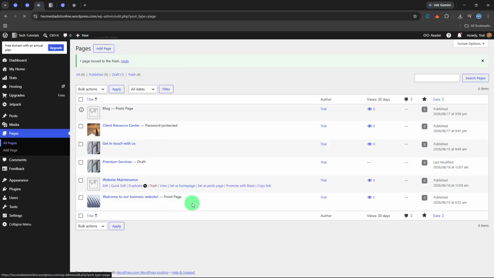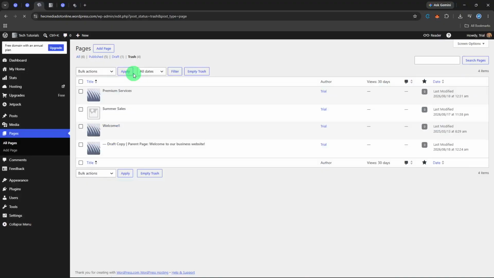The same thing for Posts. Go to Posts, then All Posts, then Trash. Find the post, hover over it, and click Delete permanently. The post is permanently removed from the list.